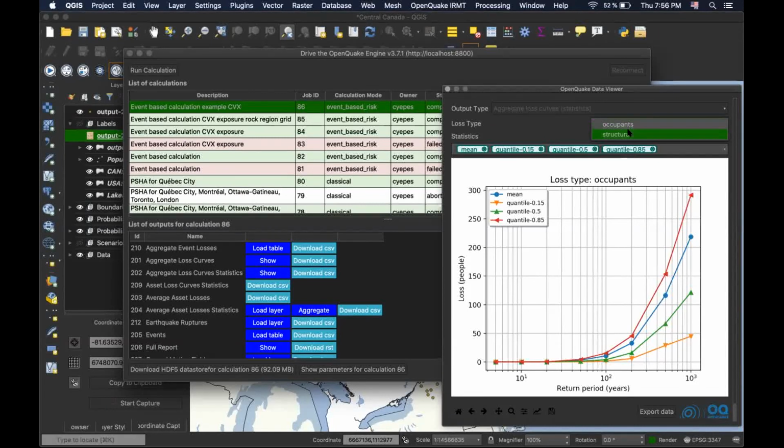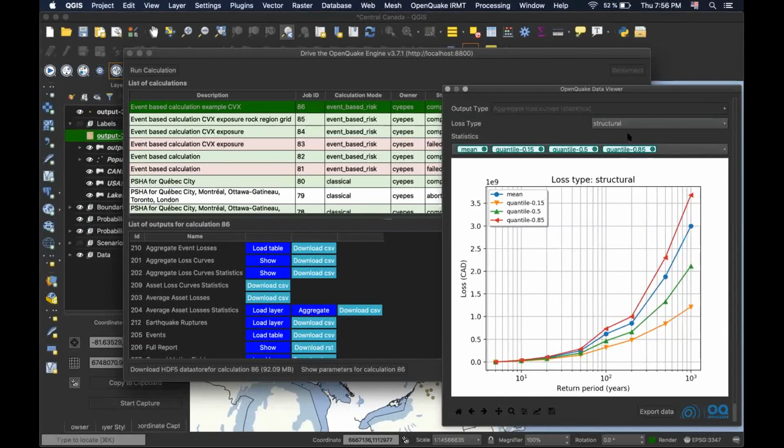If we check the structural, we will see the economic losses. In the exposure file, there is an option to specify the currency. So here we can see that they are Canadian dollars. And we are seeing, for example, for the 100 return period, we are expecting Canada to, no, this is not Canada. This is the portfolio in the surrounding areas of Charlevoix. We are expecting an average annual loss of, let's say, 0.5 billion. No, sorry, it's not annual, it's the 100-year loss.